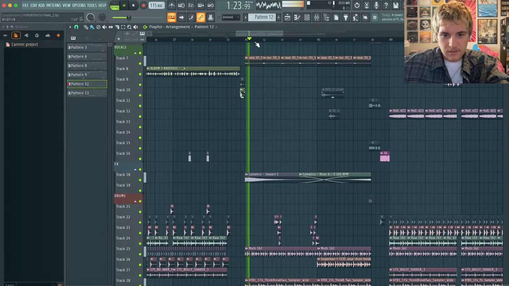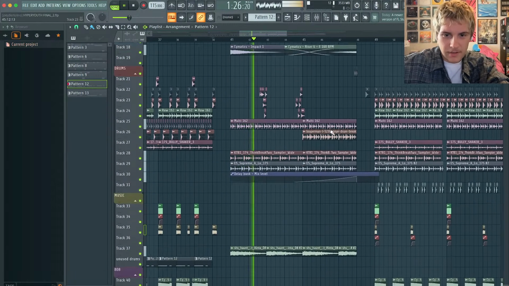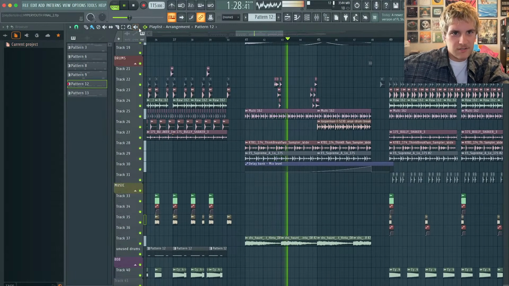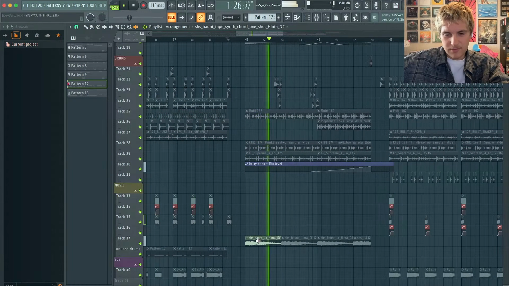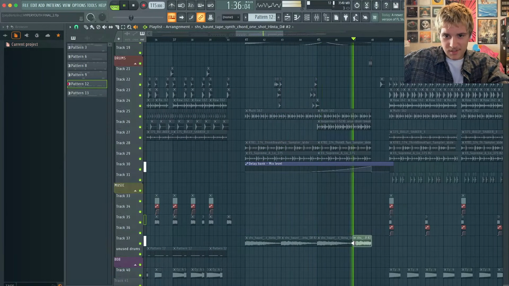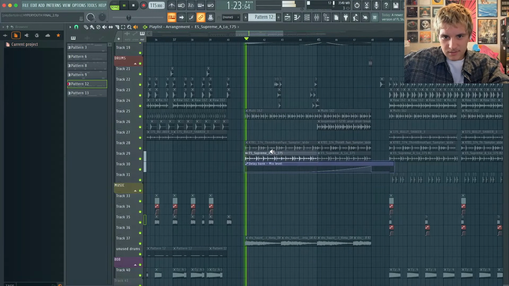We have this little slowdown section here with again, just some more pad samples. These are just direct samples from Splice. I didn't even produce these.